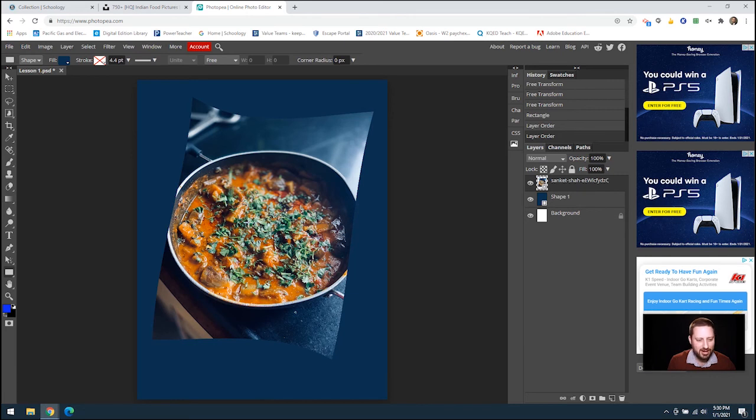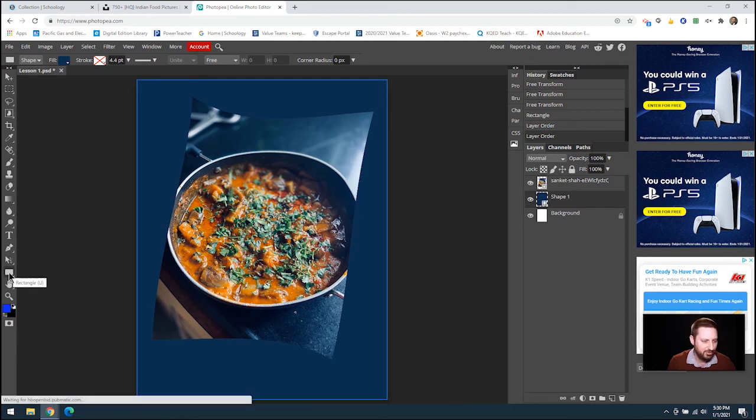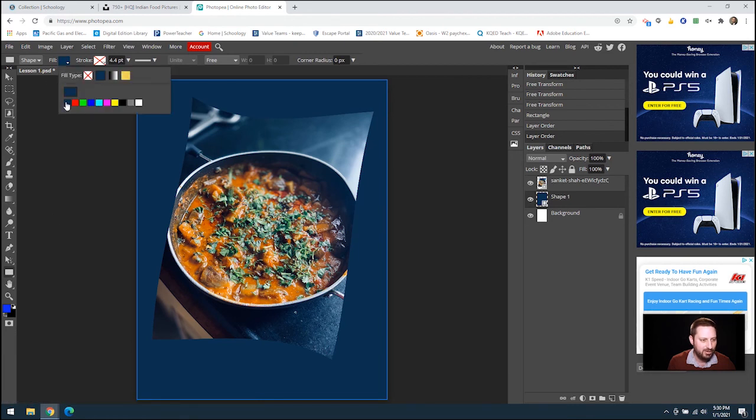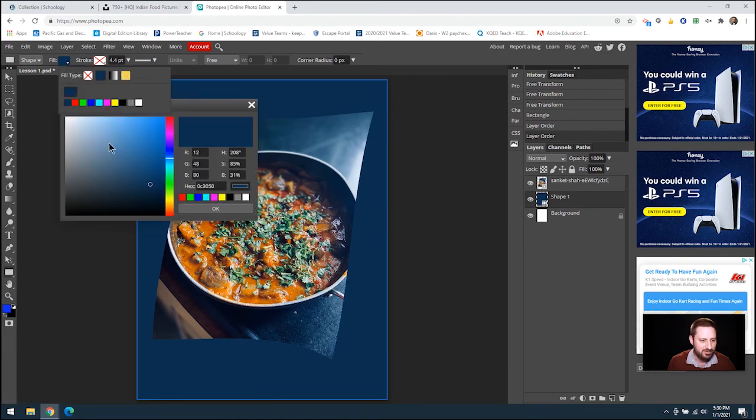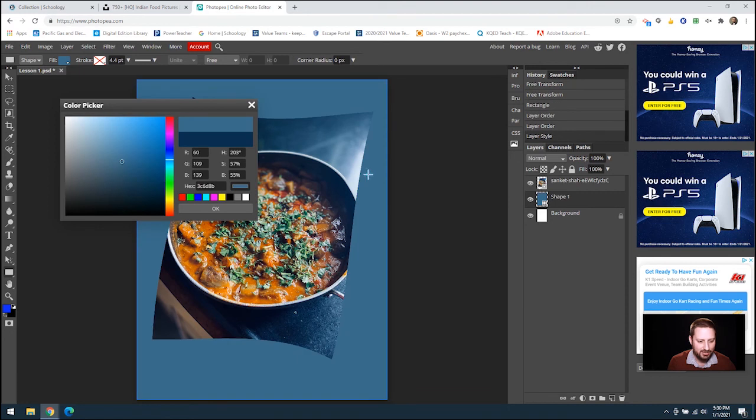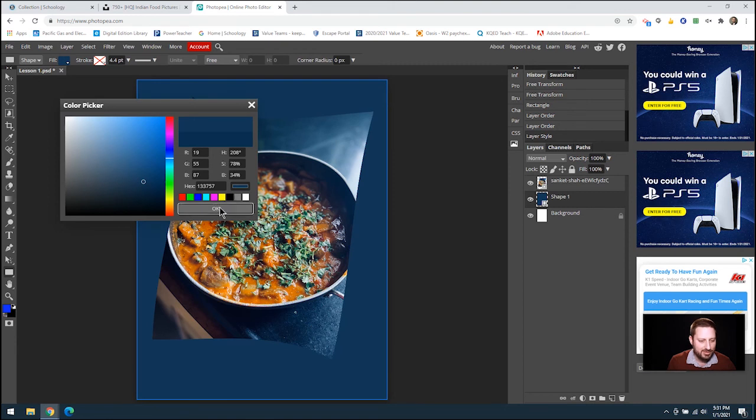All right, so now we've got our image on there and we've changed the background. If you want to change the color, go back to the shape tool. Make sure you're on the shape, and then you can click up here in the fill and pick a different fill color. If I click here, I could get a lighter blue. I could experiment and see what kind of colors I like. I kind of like that one, so I'm going to leave it like that.